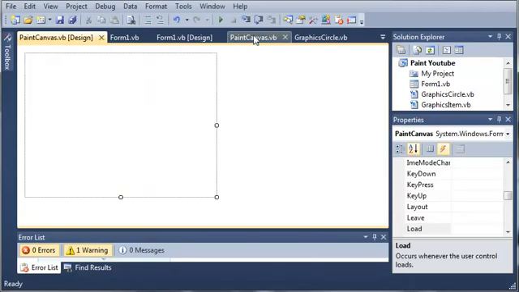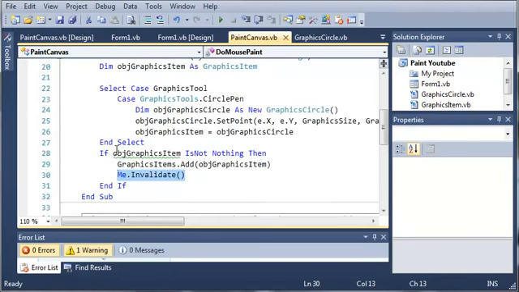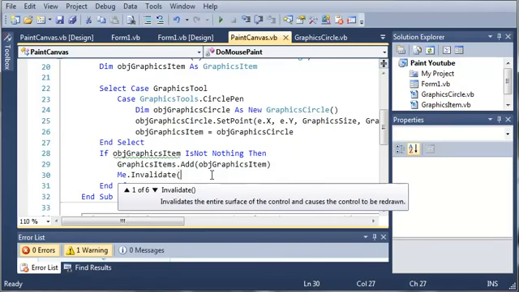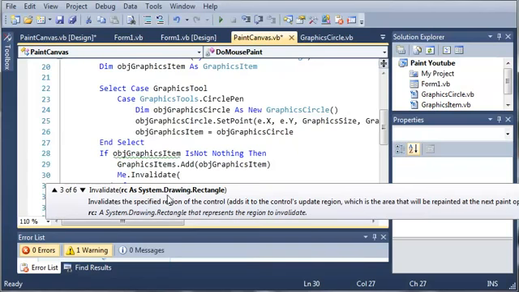We need to come over to paintcanvas.vb, and you can see here we have Me.Invalidate. Instead of invalidating the entire control, which will flash it each time, we can invalidate just one rectangle. So under Me.Invalidate, we can pass an argument to it. You can see we've got invalidate children as Boolean, and invalidate rectangle as System.Drawing.Rectangle. That's what we're going to be using. So we're only going to be invalidating an area the size of a rectangle.